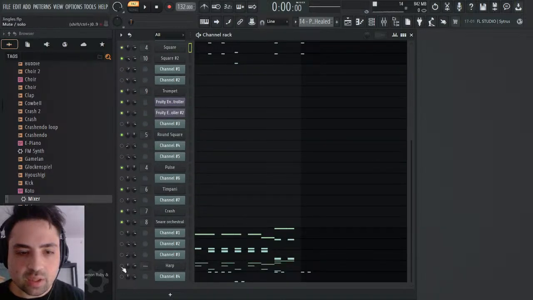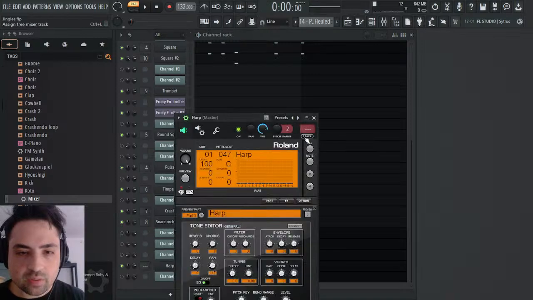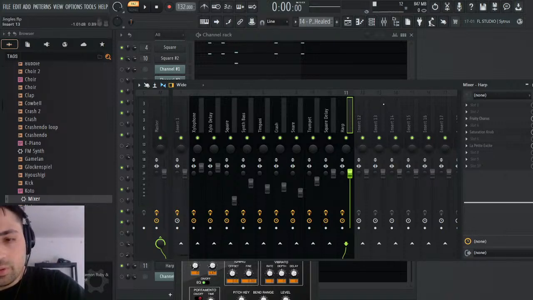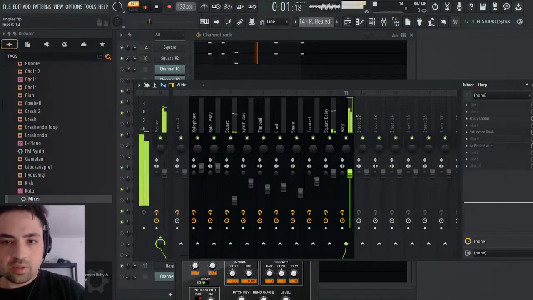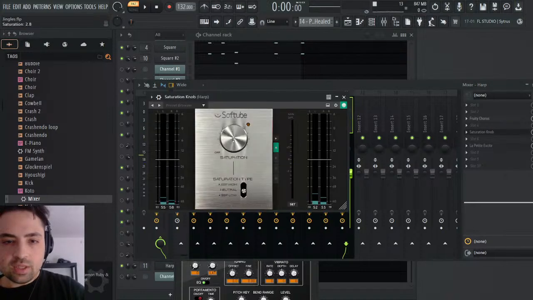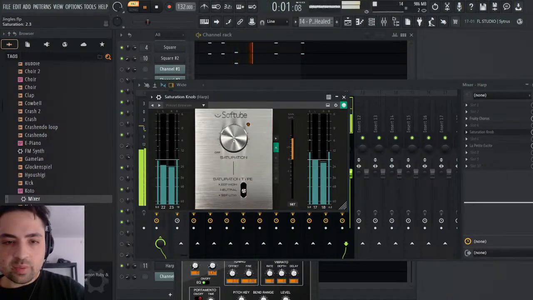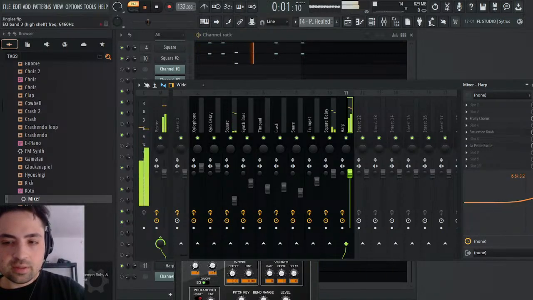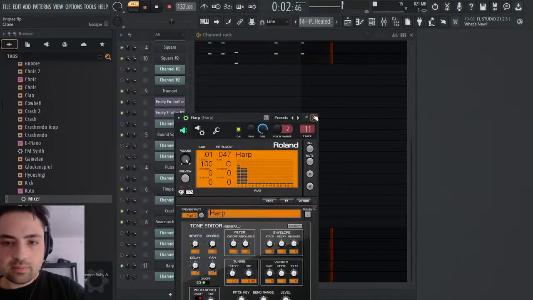Okay, now let's bring everything else back. Let's go here. Let's give the harp a mixer track as well. Drag this in, call it harp. Oh, that sounds beautiful. Let's give it some distortion, but not too much because we want this to sound pleasant. Lovely.